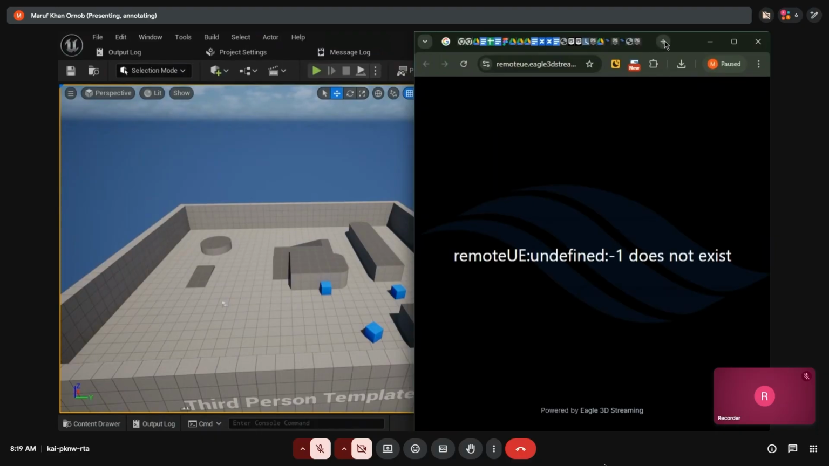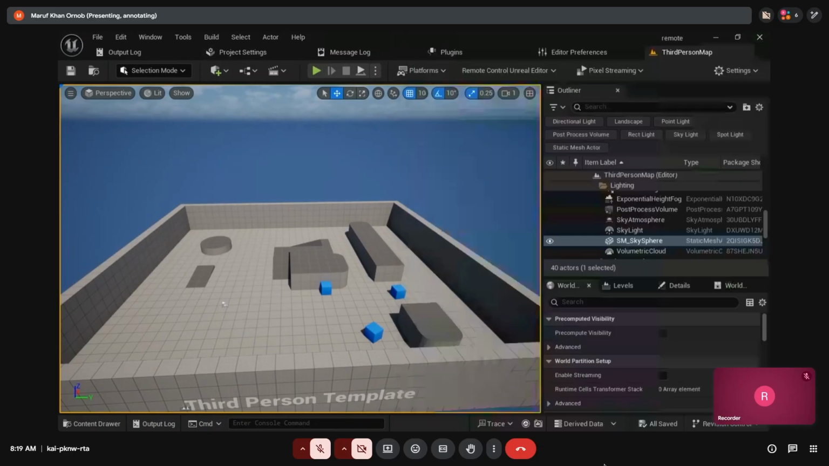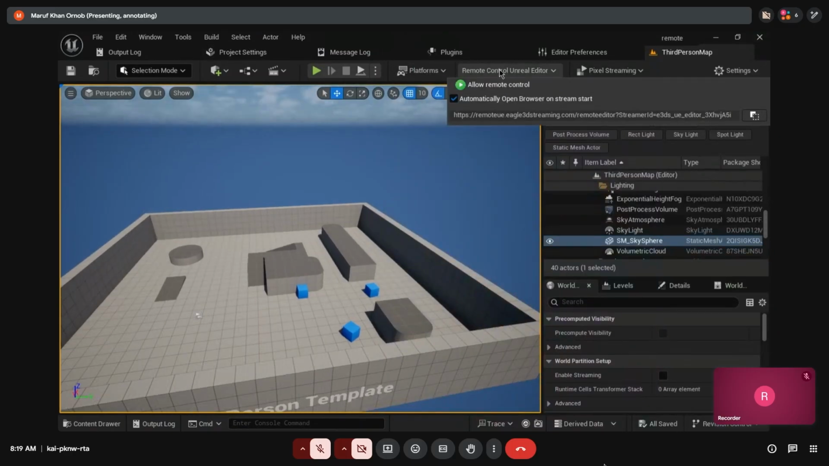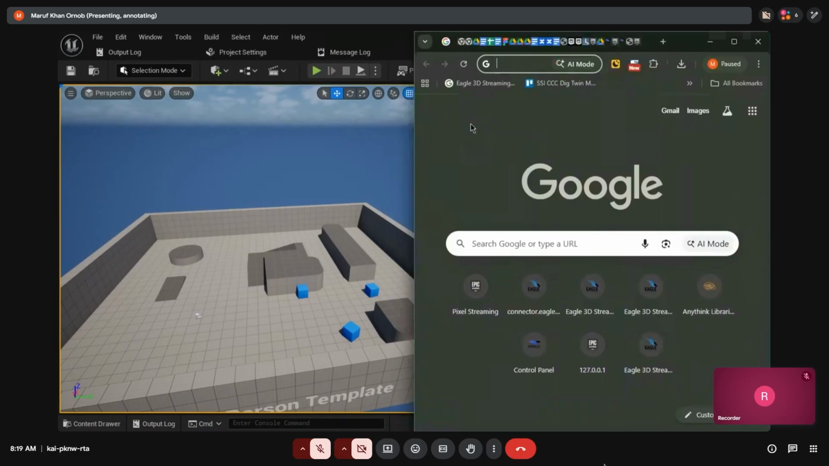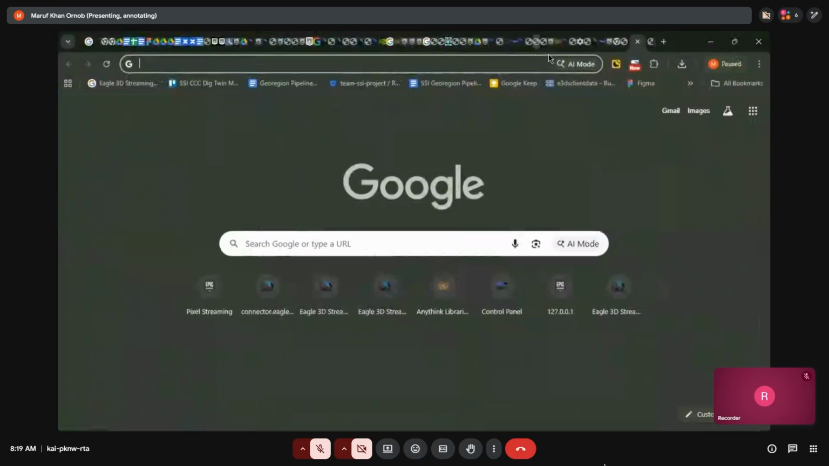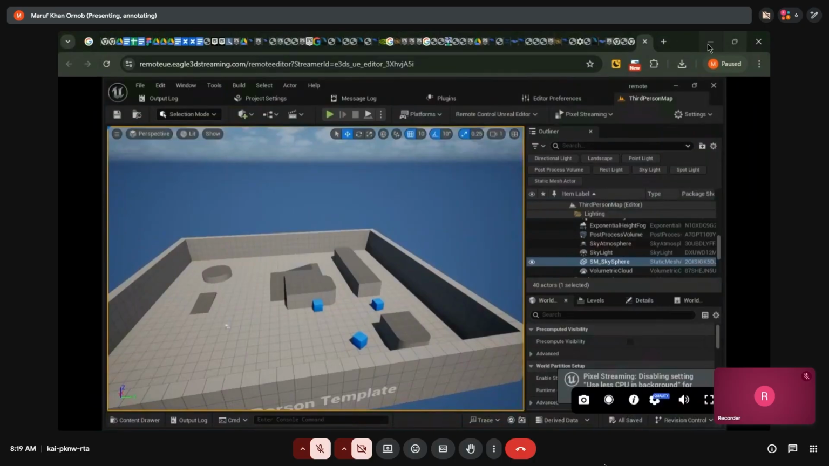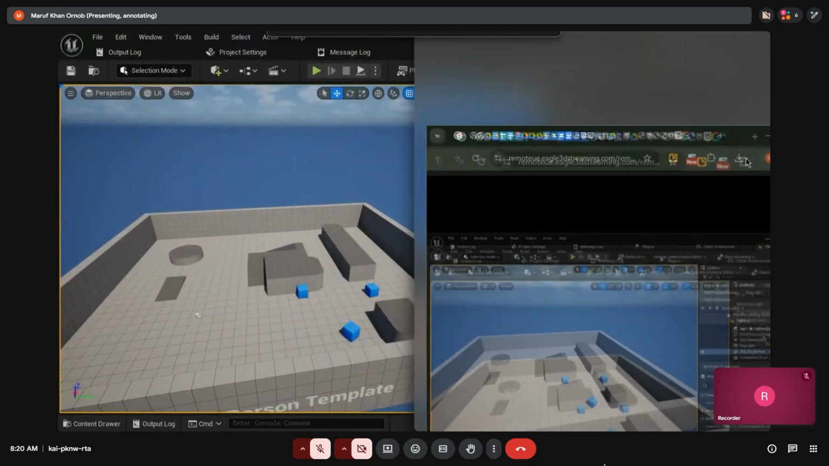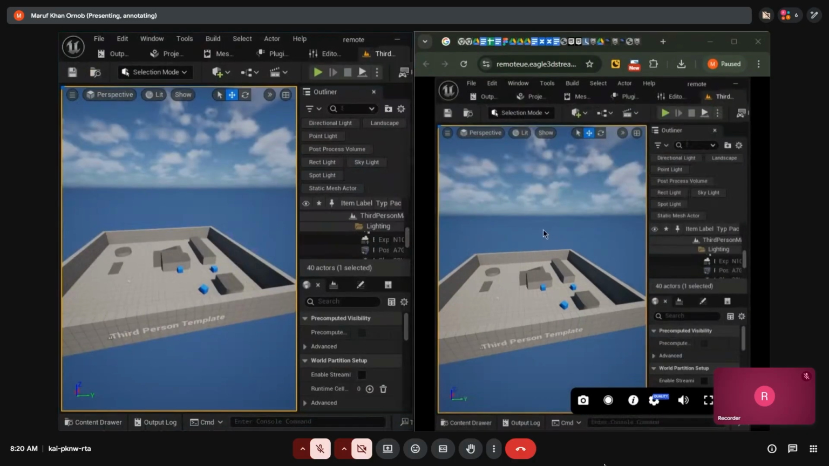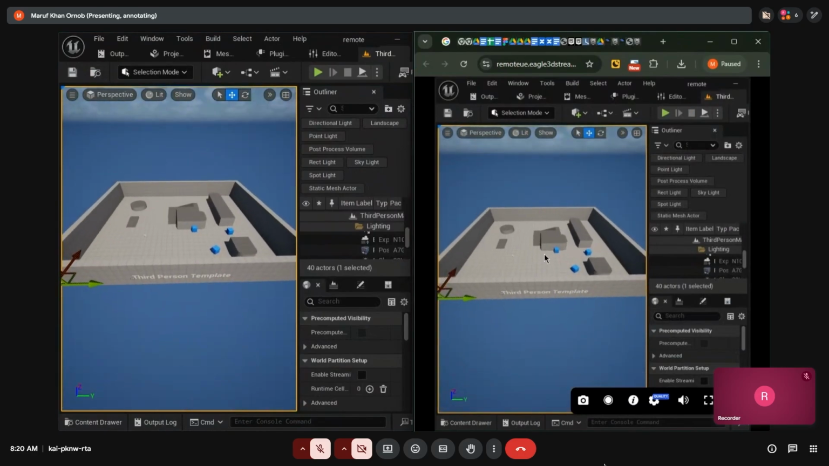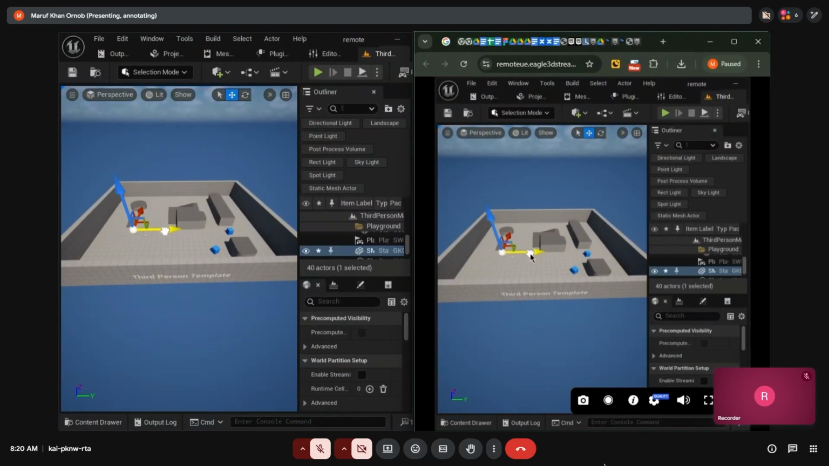Okay, if this happens, let's try restarting, or stop and allow the remote control again. So, okay, it's working now. So yeah, I can control my Unreal Editor from this URL.